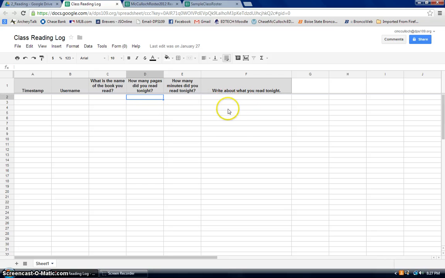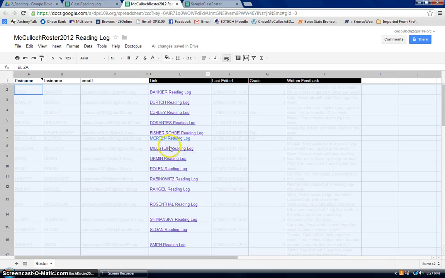So it'll record this information in their Google account and in their spreadsheet. So that's kind of where all the information goes when they fill out their form. What I do is at the end of each week, like on Sunday night or something, I go through here and I just give them a point for each log that they do, and I give them a little bit of written feedback as well.